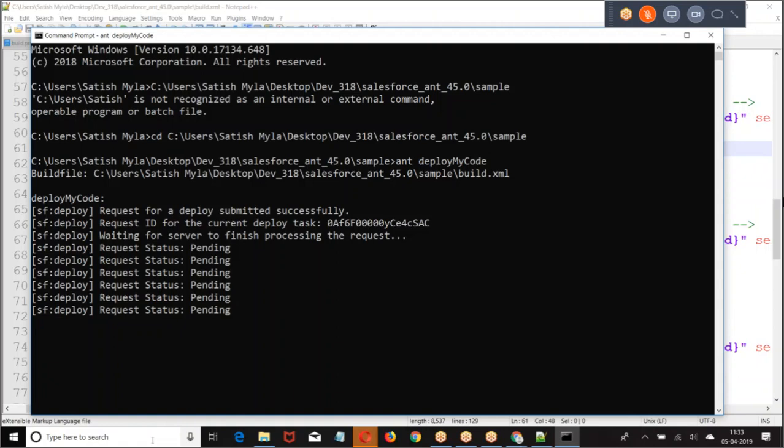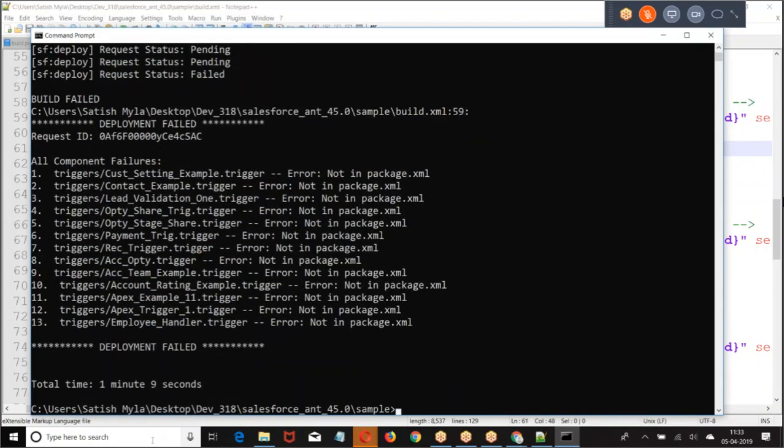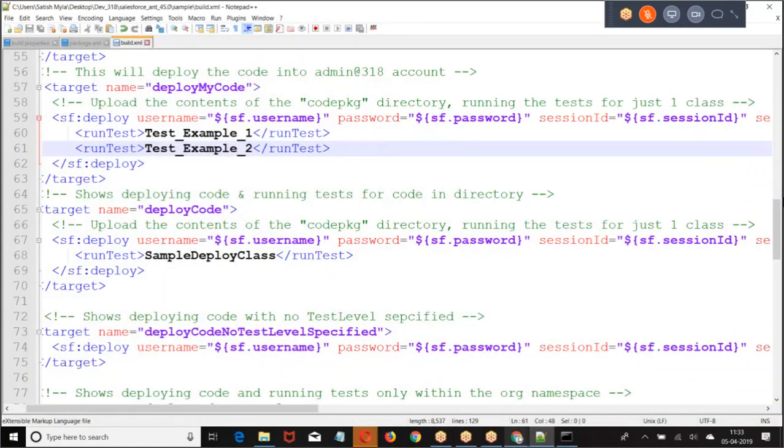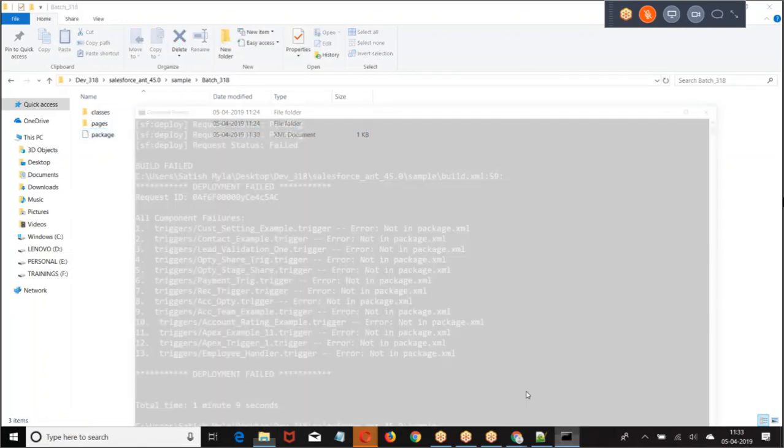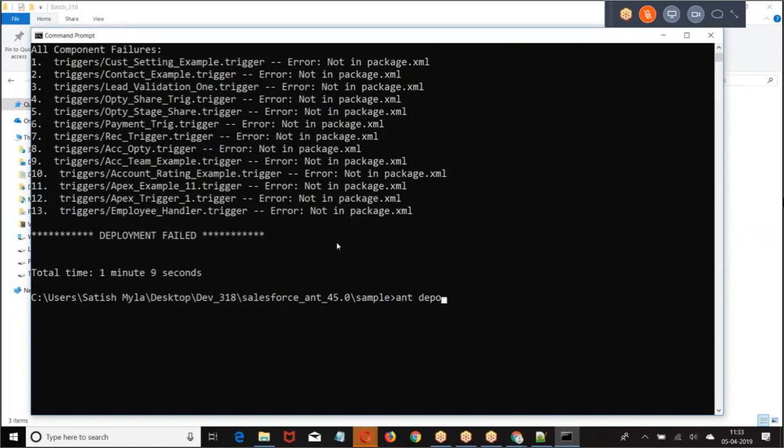Now, the drawback of change set is that using a change set, we can only deploy from a particular org's sandbox to production, or a particular org's sandbox to sandbox. Still the same thing. The mistake here is, I gave the folder, but I did not delete the triggers in this. That's the issue. I deleted only package.xml, but I did not delete the triggers part.